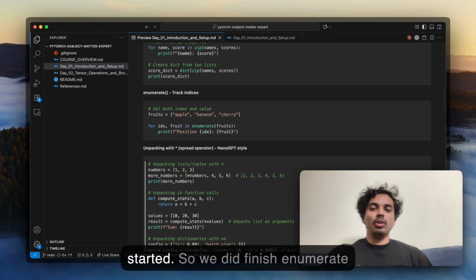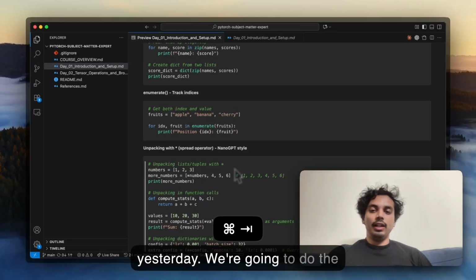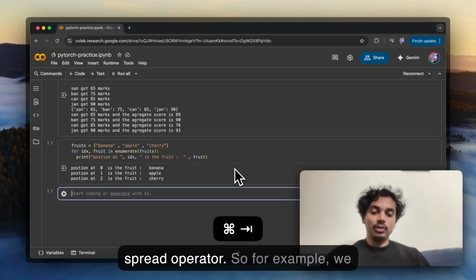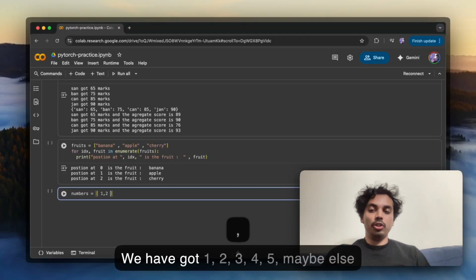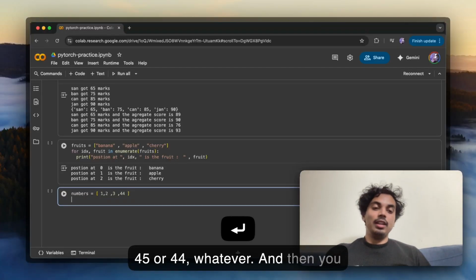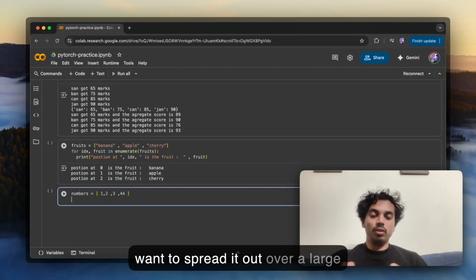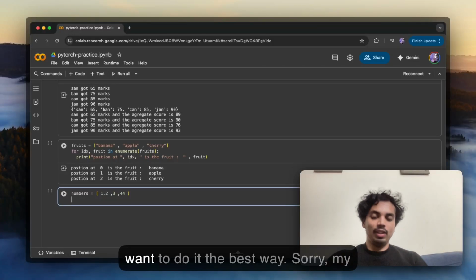So let's get started. So we did finish enumerate yesterday, right? We're going to do the spread operator. So for example, we have a bunch of numbers like this. We have got 1, 2, 3, 4, 5. Okay, maybe that was 45 or 44 or whatever, right? And then you want to spread it out over a large group. So for every this thing you wanna do it.